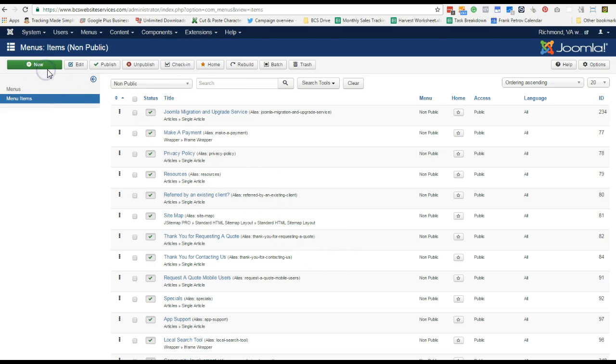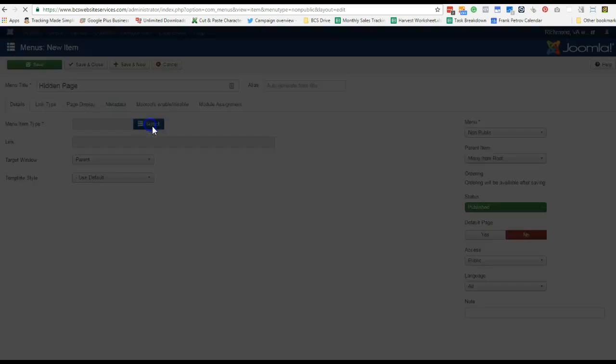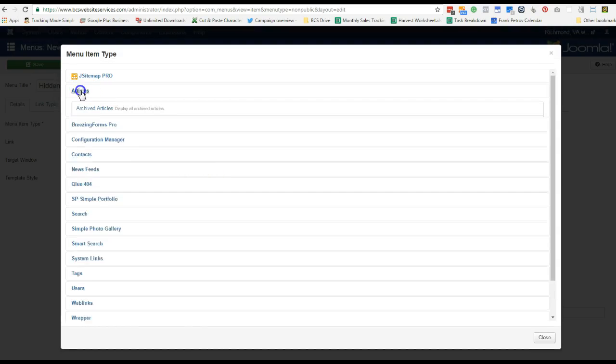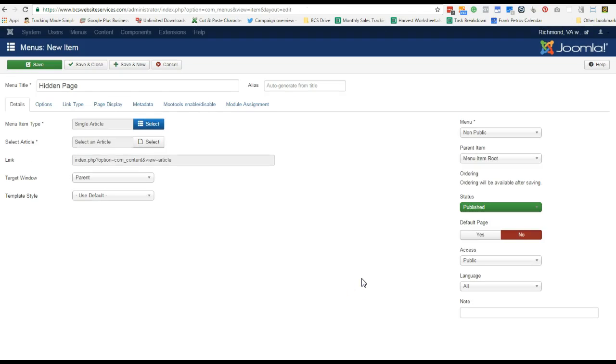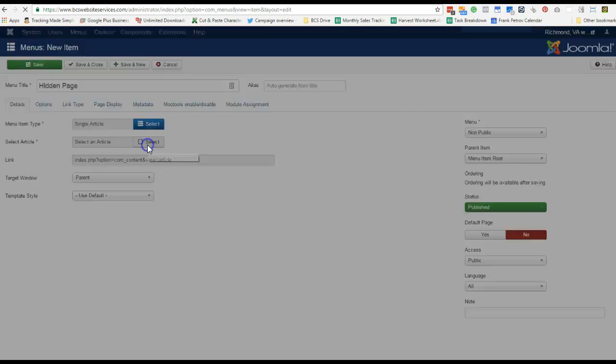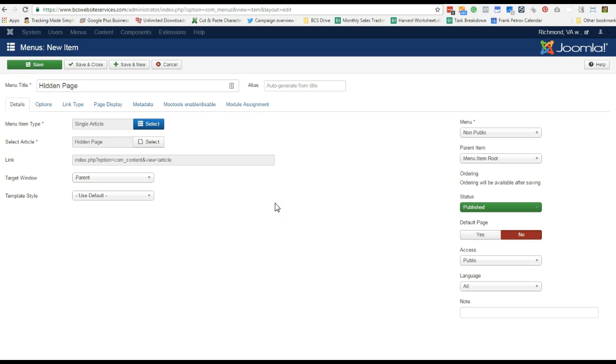To add our hidden page, we're going to click New and create a new menu item. First of all, I'm going to give this a title, and I'm just going to match the article title, hidden page. So we need to select our menu item type. This is going to be an article, single article. We just want to display the one article that we had created. After we select the menu item type, we can select our article for this menu item, and we can save.